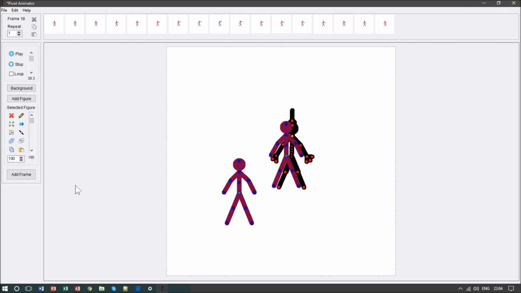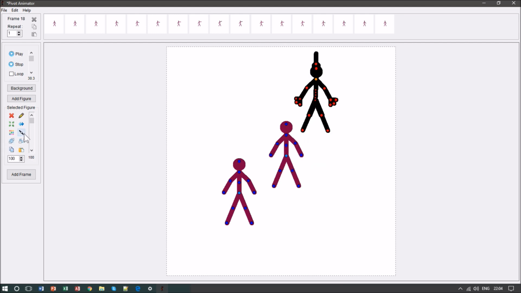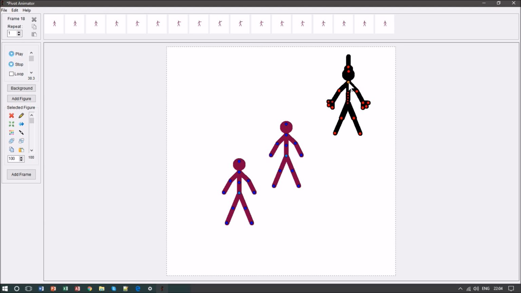Now what is this little thing? This white dot with two lines? Is that the propeller of a helicopter? No, it is not. The answer is no. This is the join figure option. So if I want to join the main handle of this figure to the main handle of this figure, we can do that. I'm actually going to select this figure first so that we can join this one.